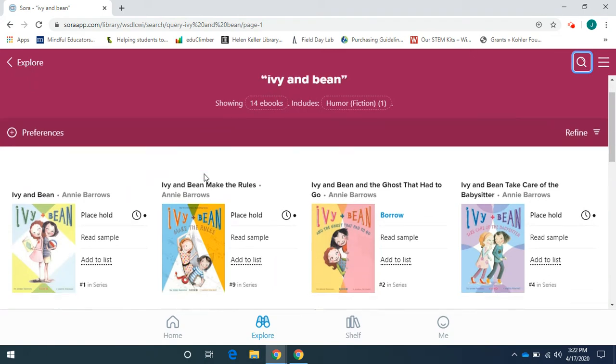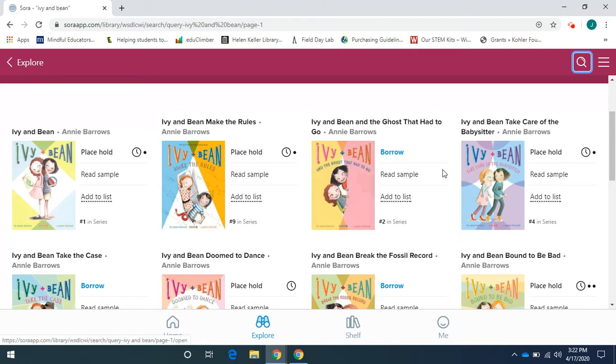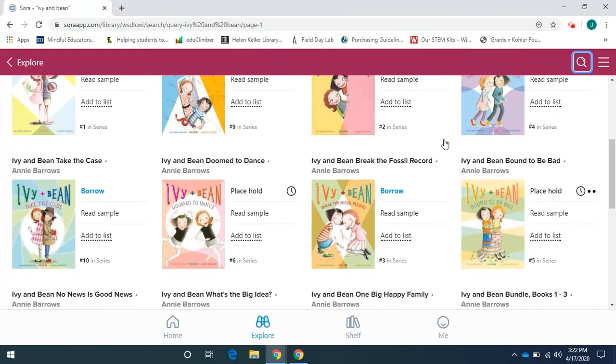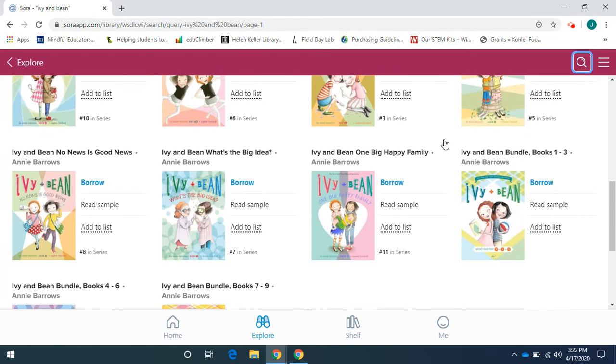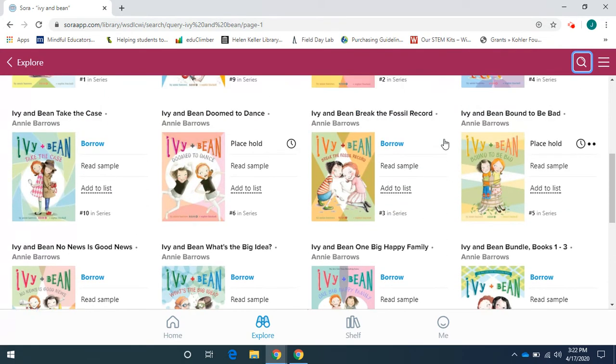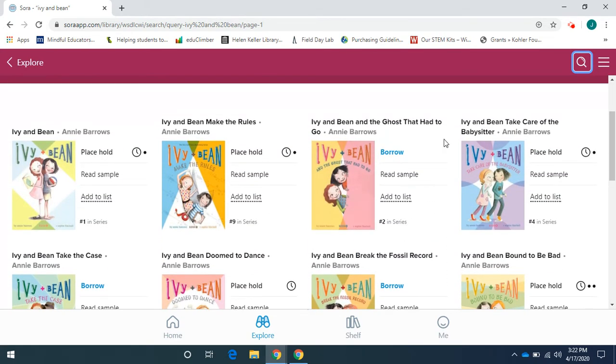All right, so here it shows me everything that is in the digital library by Ivy and Bean, okay? Or that's in the Ivy and Bean series, I should say. It's by Annie Barrows. That's the author. All right, it looks like we have quite a few titles. Now, as I scroll down, I'm hoping that you'll notice that not all of these look the same. For example, in this first row here of results, I have 3 books, 3 titles that say place hold, and only one that says borrow.